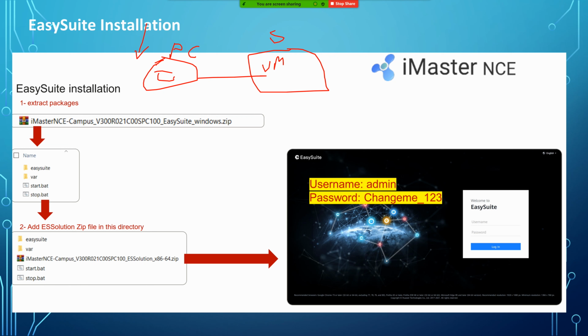In packages, once all the packages are downloaded, you will see there's iMaster NCE Campus EasySuite for Windows. There's also a version for Linux, if you want to do it on Linux. You have to extract this package. Once this package is extracted, you will see this hierarchy. Then you have to copy the iMaster ES solution to this folder. You have to copy it here.